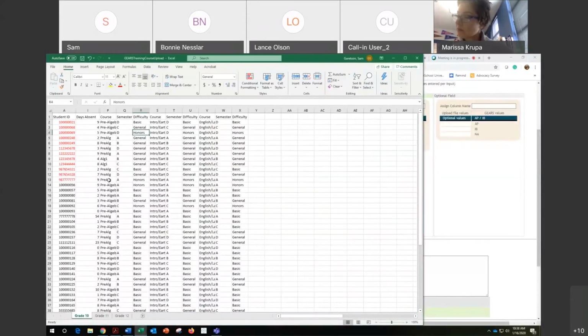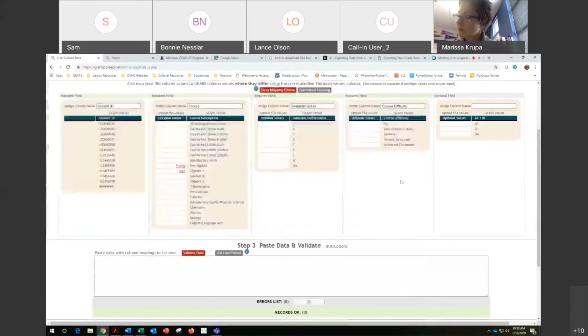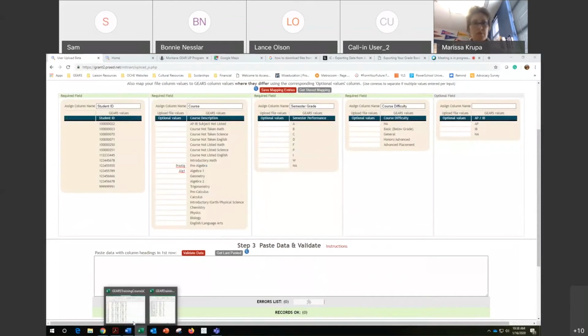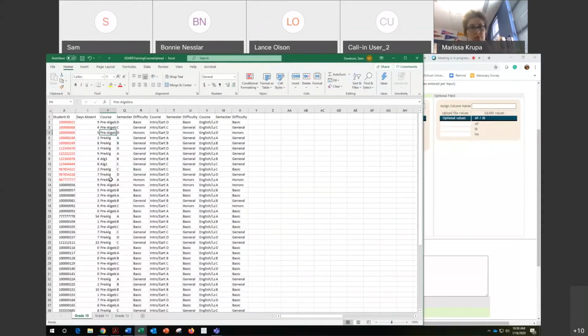I actually have some that are called pre-alg, some that are called alg1, and then some that are called pre-algebra hyphen. So the system is not going to register pre-algebra anymore because I told it to look for pre-alg. So I'm going to go back in my data set. Sorry for bouncing around so much.